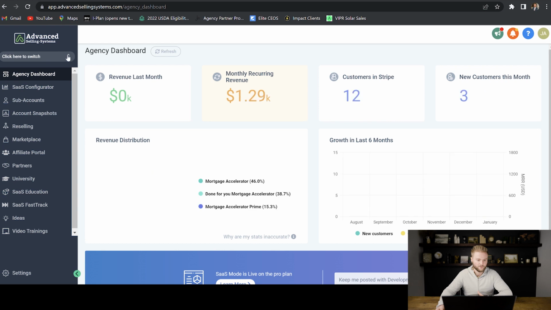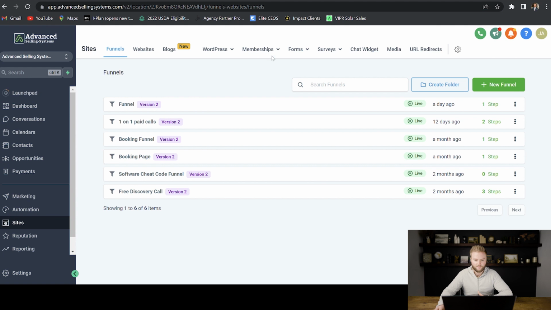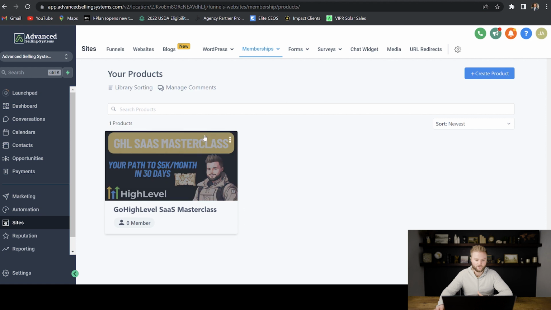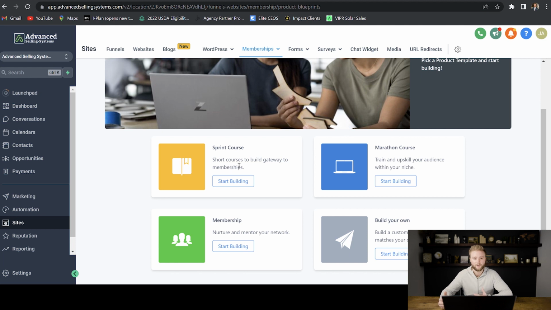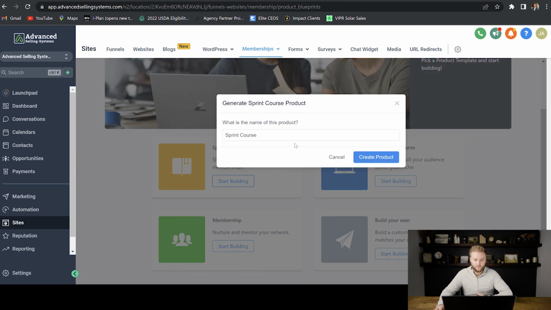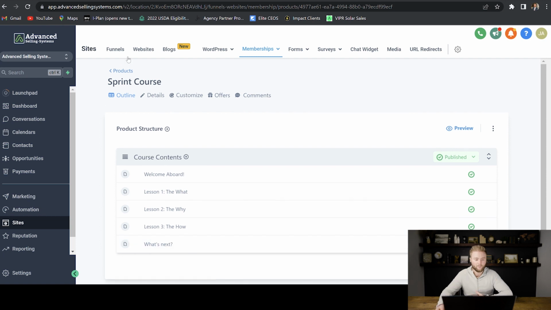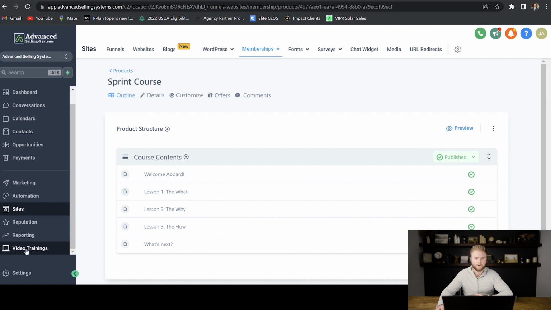You can go into one of your sub accounts and you can go down to sites and then memberships and then products. And then within this products tab, you can go in and you can create courses. You can create a product here and you can do like a little sprint course. That's probably what you would want to use if you were making onboarding videos for your clients. And then if we hit start building here, we can just create this little sprint course. You can name it and create the product. And then you have different sections that you can put different videos in, just like my course that you're watching right now. And you can take this onboarding course for your clients that you build out and you can embed it in the custom menu link down here for onboarding your clients.